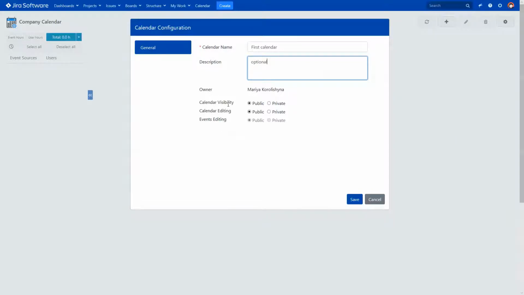For calendar visibility, I would leave the public permission over here. And please note, public permission means that all your Jira users that have access to Company Calendar for Jira would be able to see this calendar. But people outside your Jira would not be able to see this calendar, even though the permission is set to public.